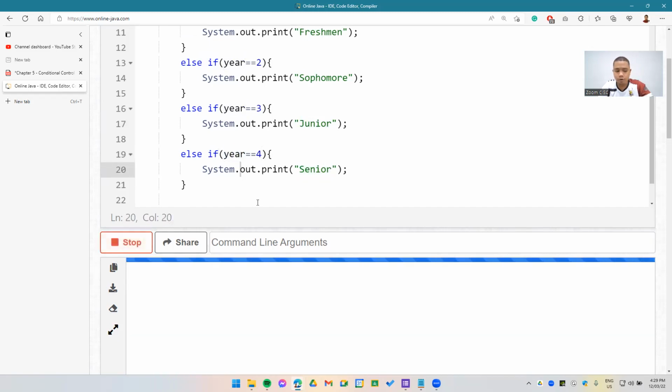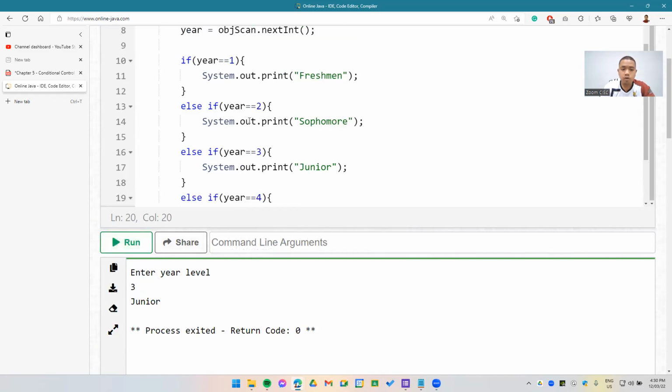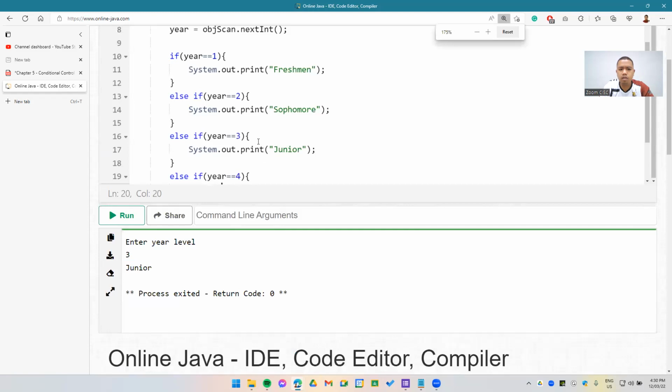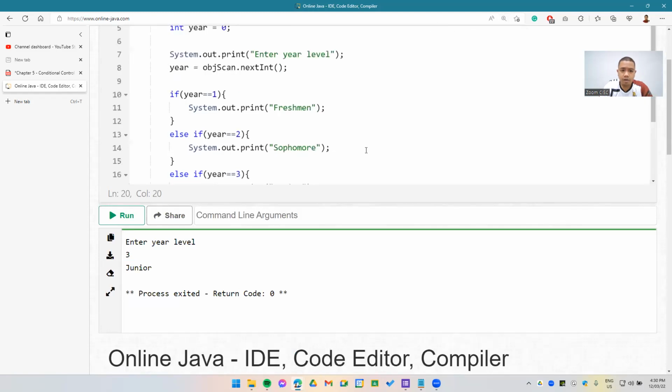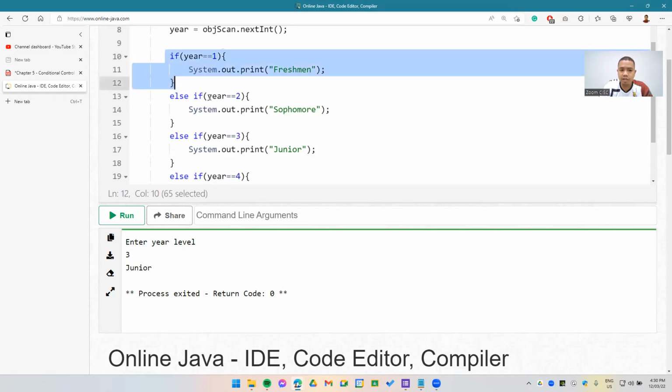Okay. Let's run the program. Let's proceed with 3. Now, junior, because the condition is true here. So if you try to understand this one, the value is 3, right? Is 3 equal to 1? The result is false. So skip, proceed to the next.